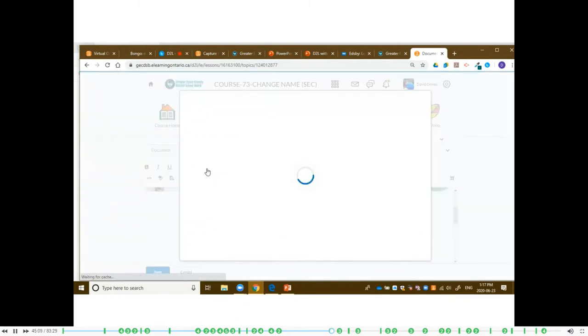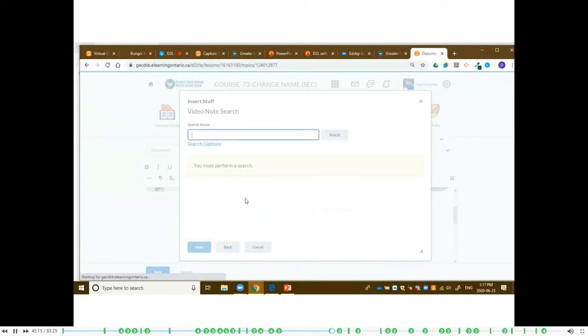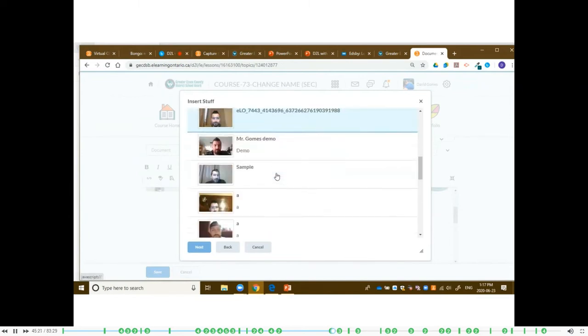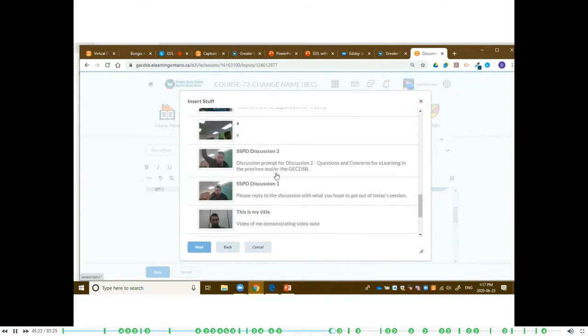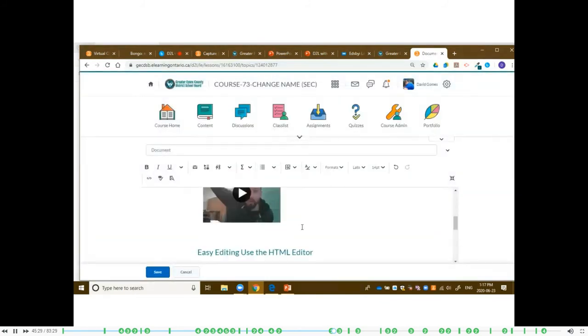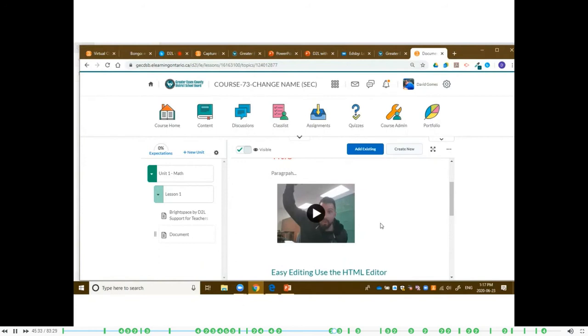insert stuff. And then notice right underneath add video note is video note search. And if I select video note search, then I can search for any of those video notes that I have recorded in the past. And as you can see, I've been doing them a lot from home. I like using this one because it points directly to the play button. And then I can insert that. So if I recorded a video note previously, then I can insert it already inside here.